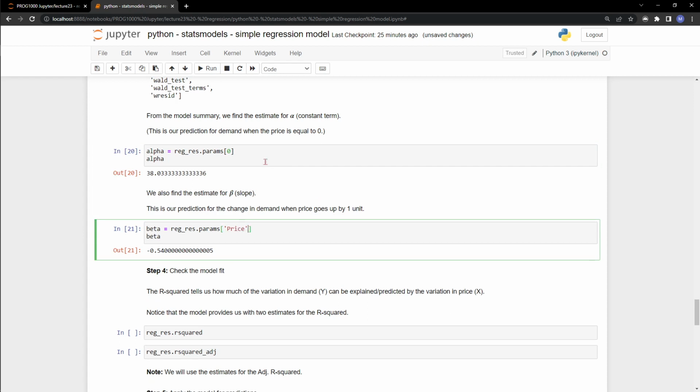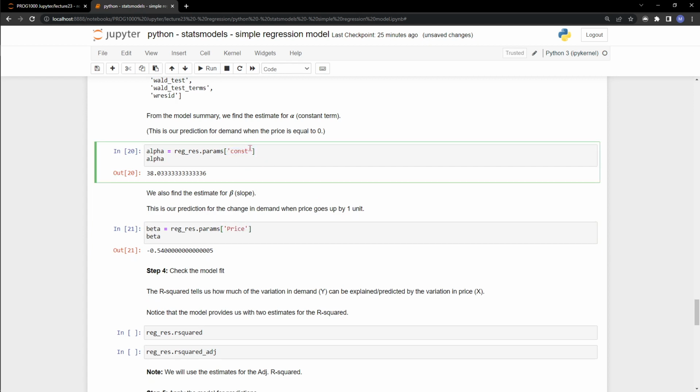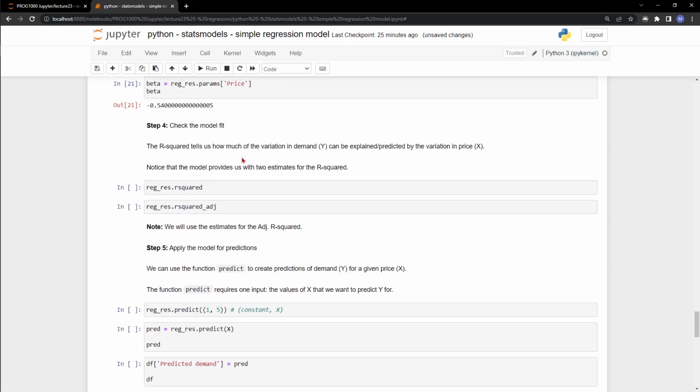But we would like to have these strings because they tell us more. If you have for loops, for example, to go through these parameters, then you could actually use the index to pass through. So now we want to check the model fit. This is the fourth and penultimate step. And to check the model fit, we would first check the R squared.